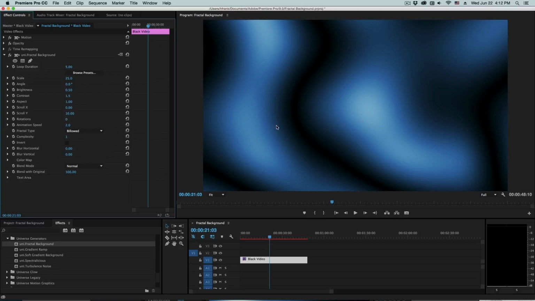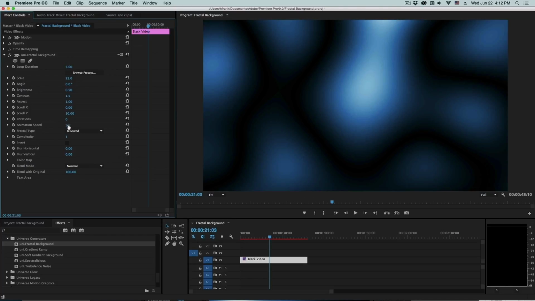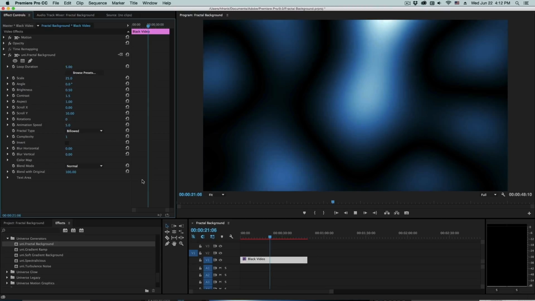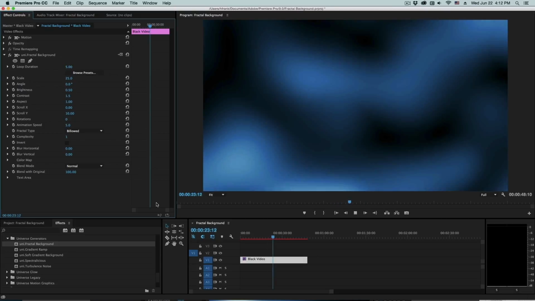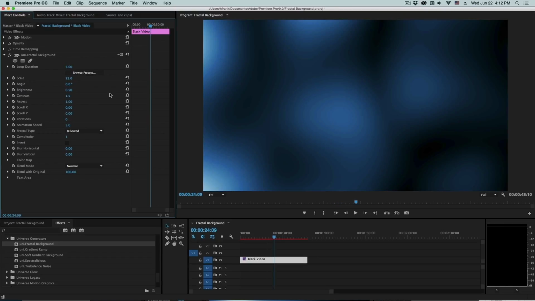So how it slowly evolves over time is the animation speed right here. So I can turn this up if I'd like to have it go a little bit faster. In fact, let me zero out that scroll.